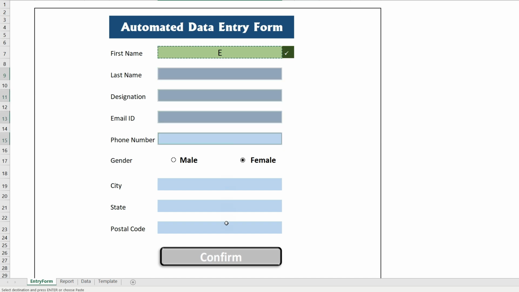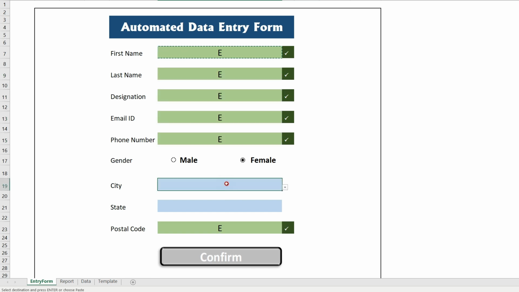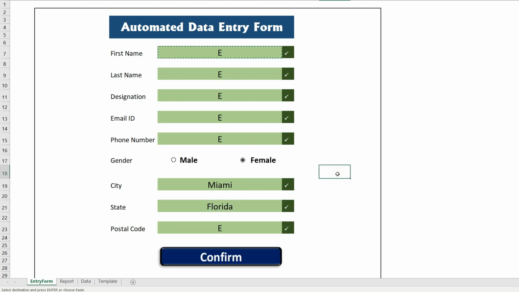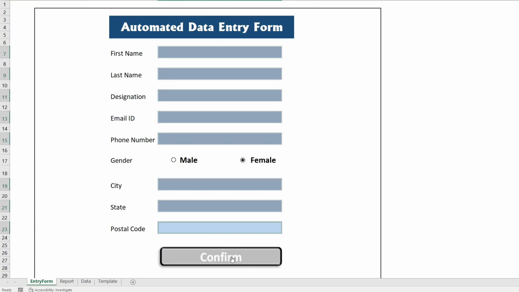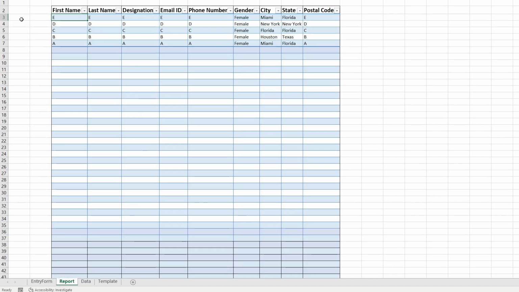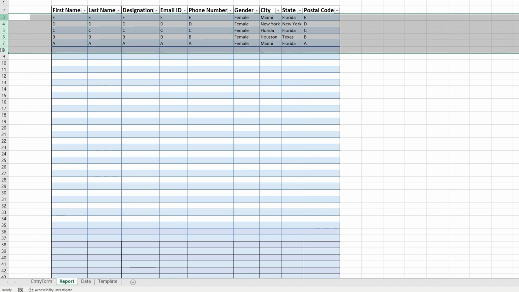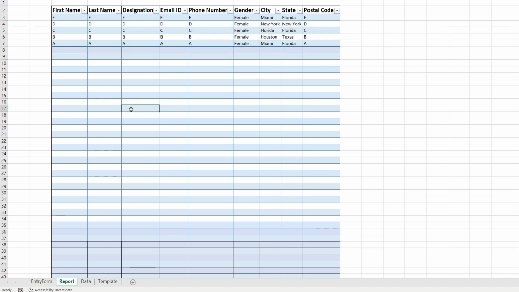Just for example, here you would receive a drop-down list where you can select the city and the state, and after all data are filled, you would press the confirm button and all your data will be recorded in this chart, like this one. So now I will show how to do this.